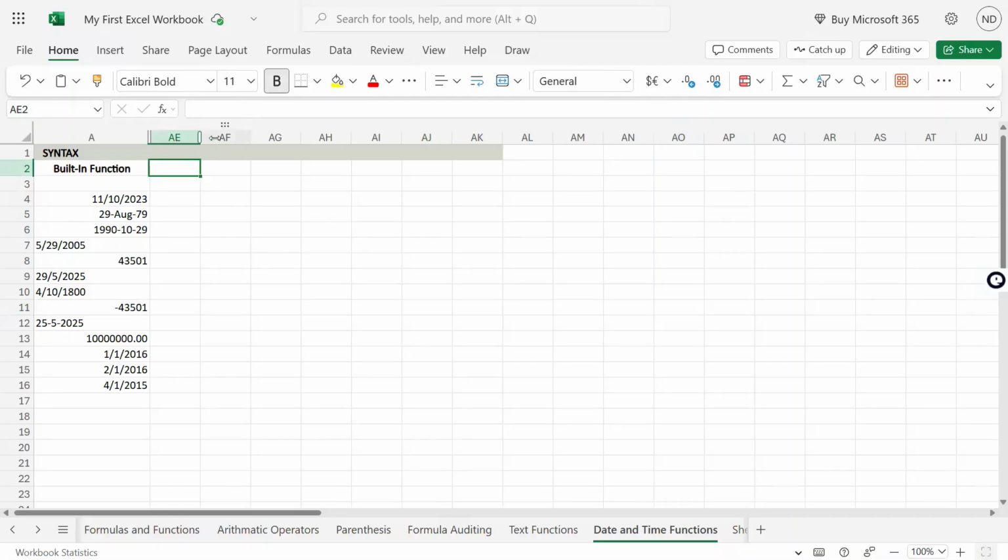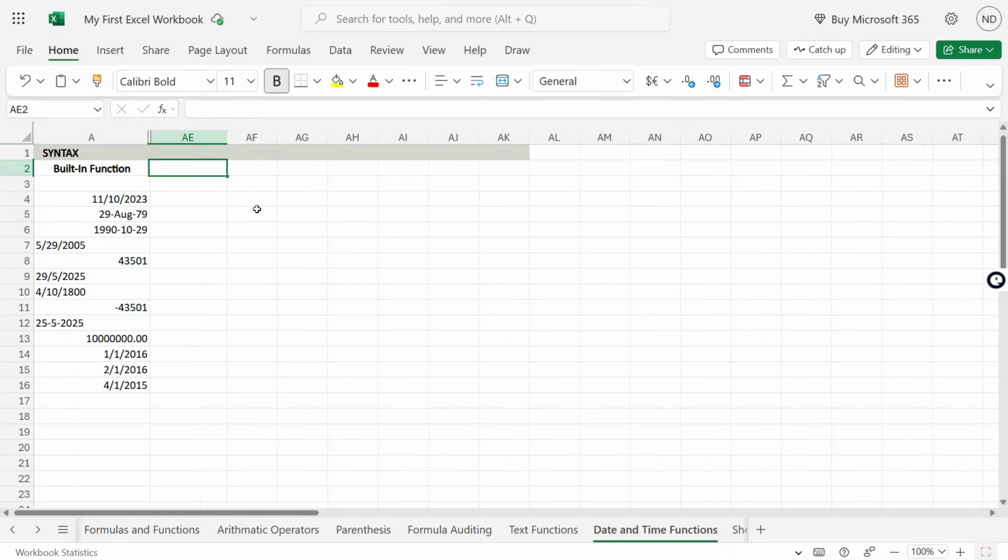Hey guys, today we learn a simple function that will help you to add or deduct months from a specified date. So the function is EDATE. This is a very simple function.